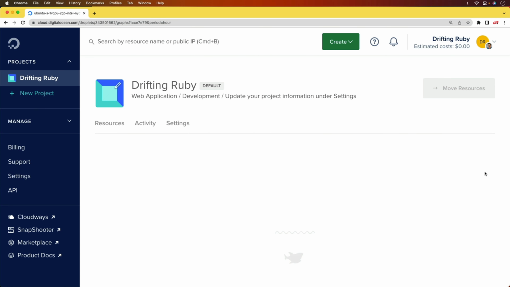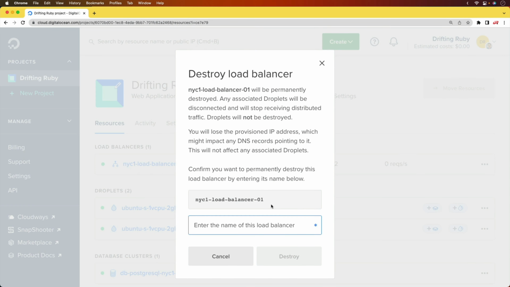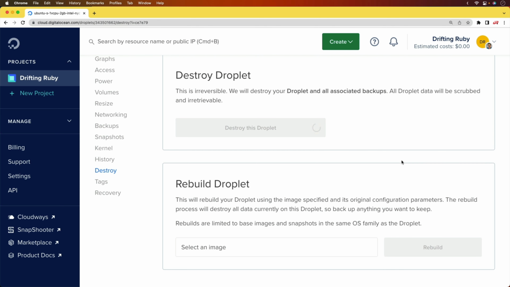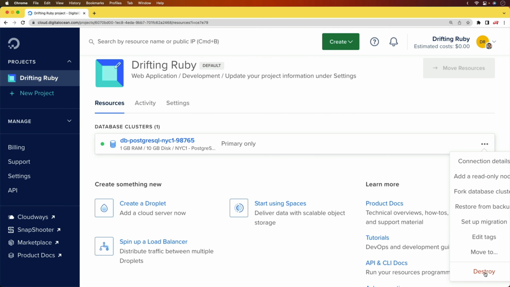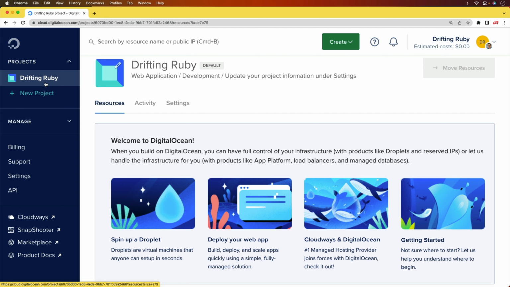So the first thing that I'm going to do here is go through and destroy everything, just so we're going to start fresh. I'll destroy all the virtual machines, and then we'll also destroy the database cluster. And so right now our project has nothing.